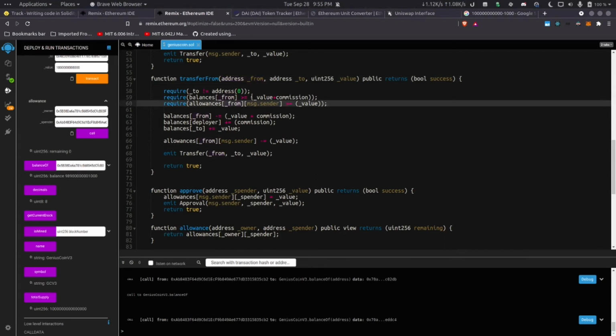After that, we do the same accounting stuff. We deduct from the main transfer account the value plus the commission, and in the deployer account we transfer the commission amount, and in the receiver account we add the value. And after that we have another accounting step.